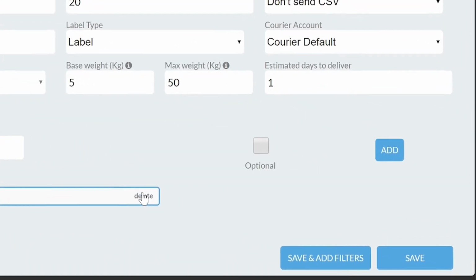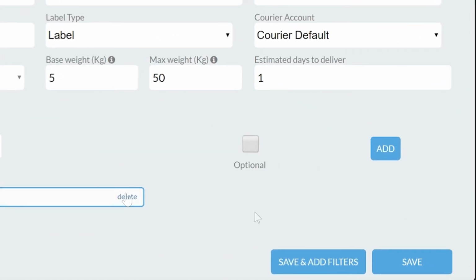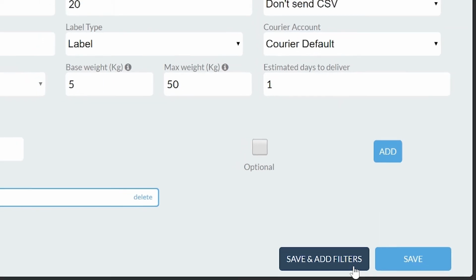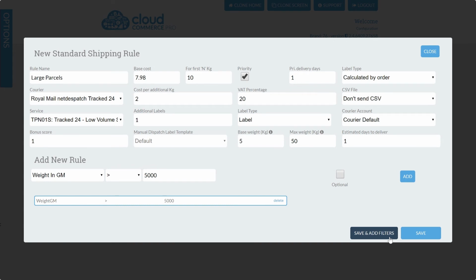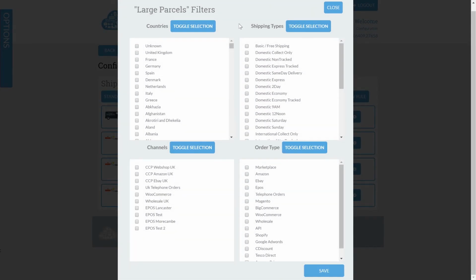When you're happy with all the details you have input and the rules you have added, you can go ahead and click the Save and Add Filters button to further customize your rule. If you don't require any filters, you can simply press the Save button to continue. You always have the option of adding filters to a rule later on. For this example, we are going to click Save and Add Filters to begin adding filters right away.